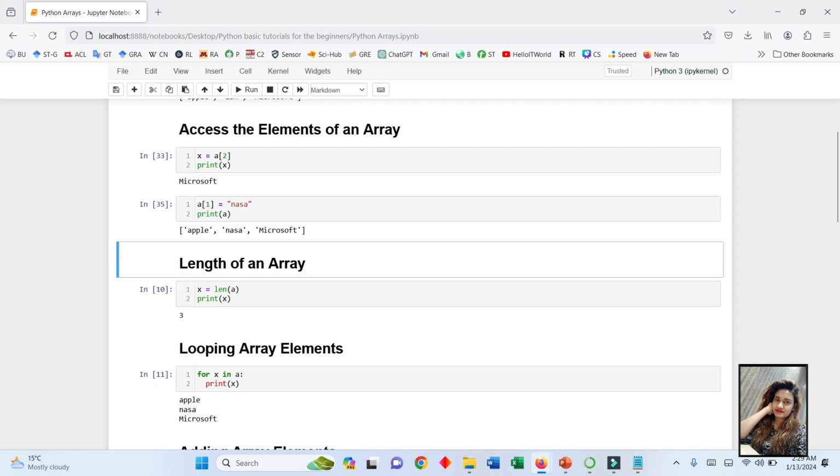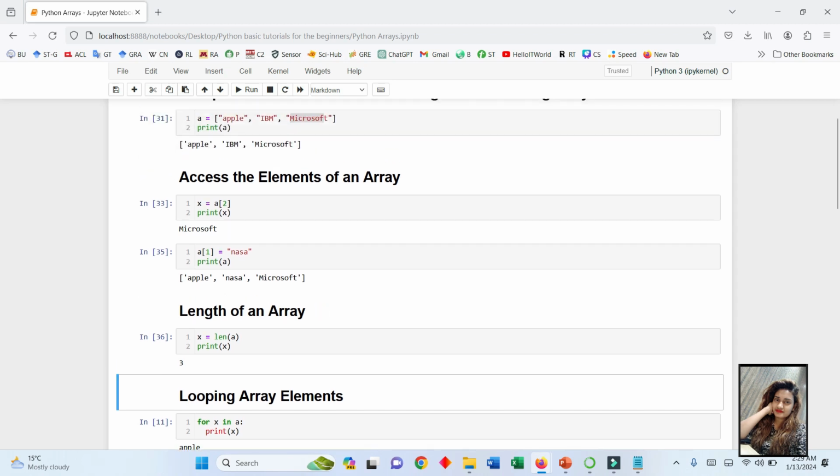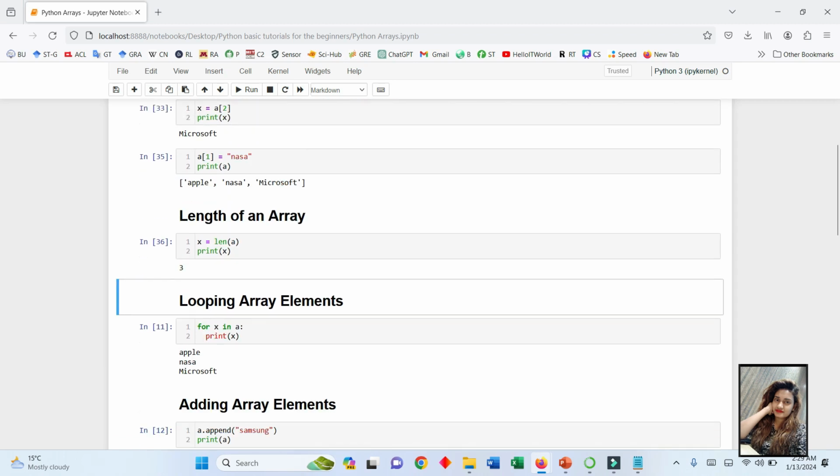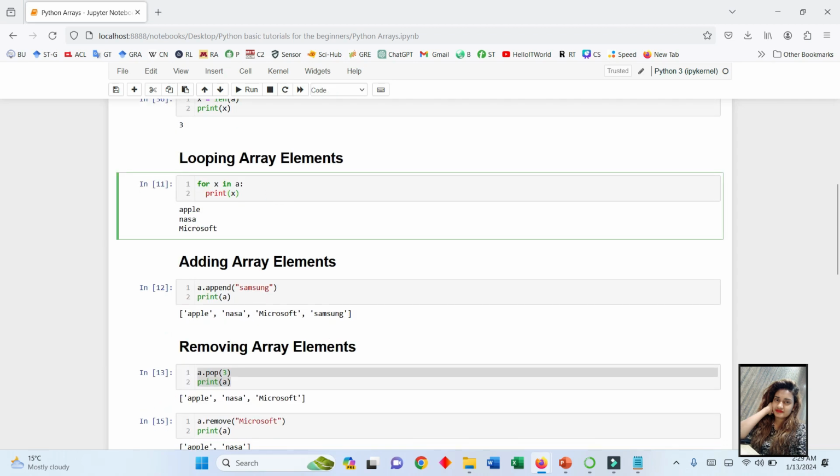Length of array. How many items does it have? That means how many numbers or how many products. So if we declare the length of the x variable, the result outcome is 3. 3 means how many inputs are here? 1, 2, 3. See?